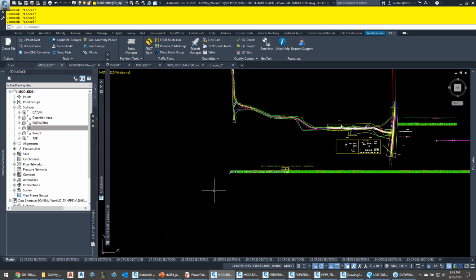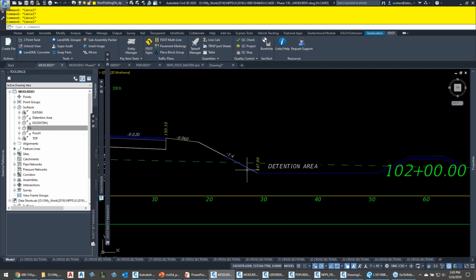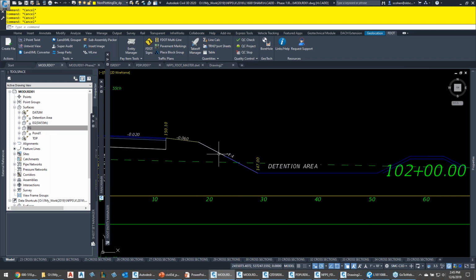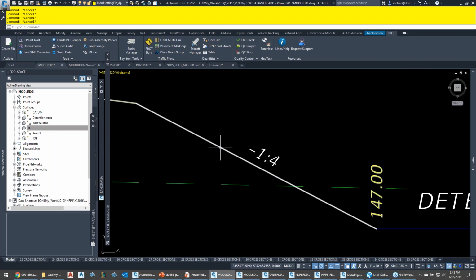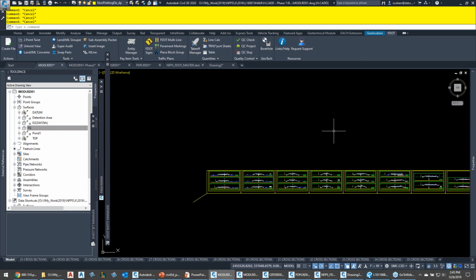In fact, let me show you the finished product so you can see exactly what I'm talking about. In my corridor model, this right here is a section view. This is a surface section. I didn't draw this by hand at all. And if we look, my corridor model ties directly into this area right here. So how do I do that?